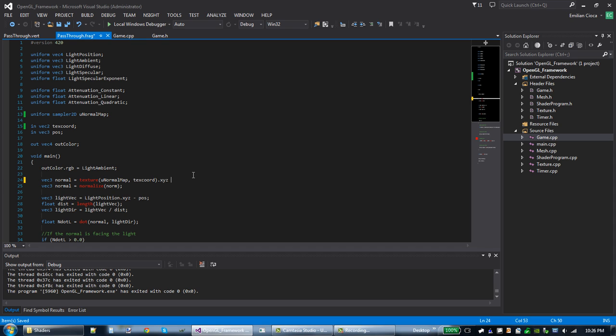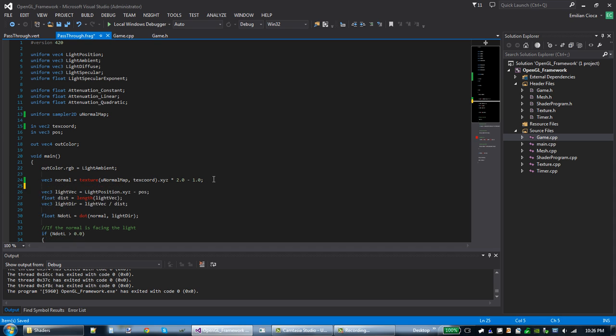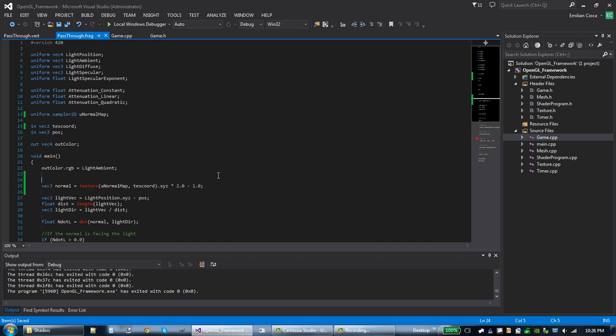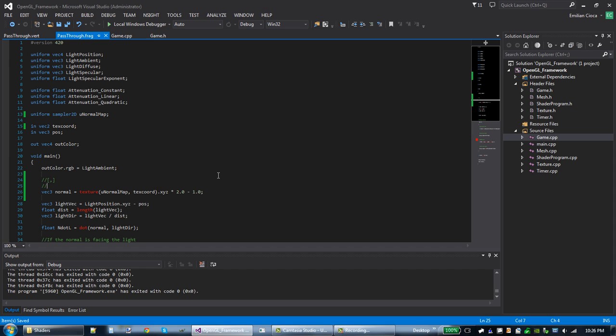I'm going to cast using a swizzle to XYZ. Then I'm going to unpack. So I'm going to multiply by 2.0 and subtract 1.0. And I can delete the old line. If you don't recall what the unpacking is about, we went through it in class, but I'll cover it again really quick.